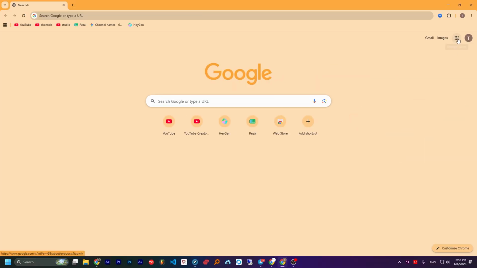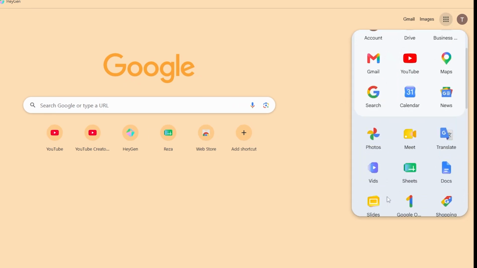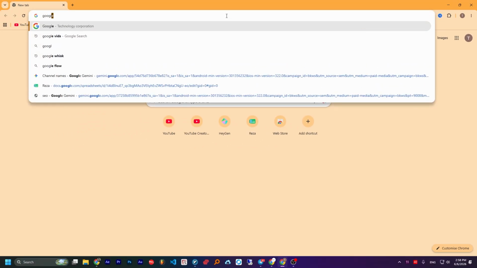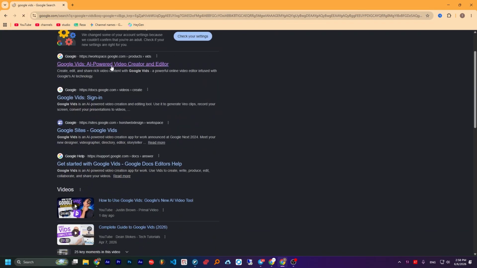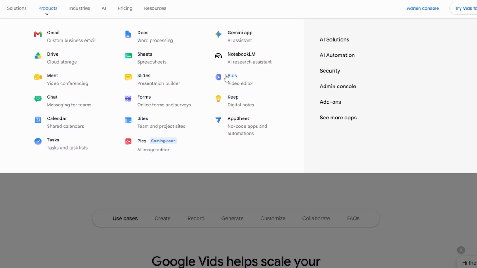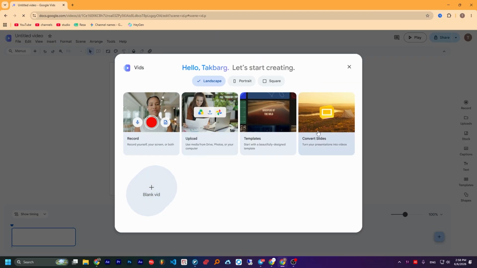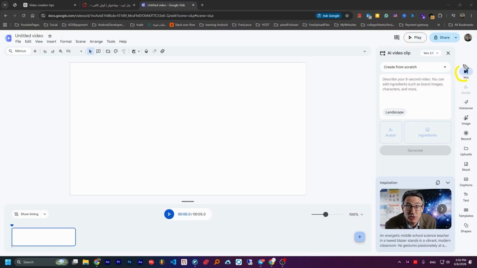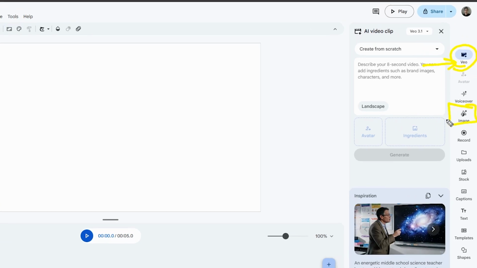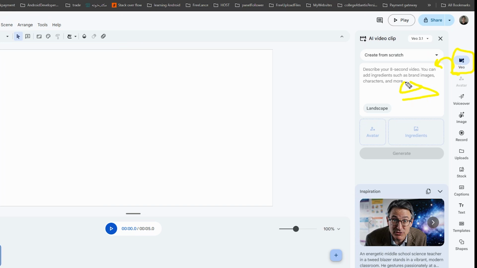Right now I'm using Chrome, so if I click in here, I will see Vids in this part. If you're using other browsers, you can simply search Google Vids and open the workspace of Google. In here, you will see all the products that Google has, and you can also use Vids. That's a welcome screen. I close it. Okay, right now, as you can see, we have VEO in here, and in this part, we have image generation. With this part, we can generate videos.